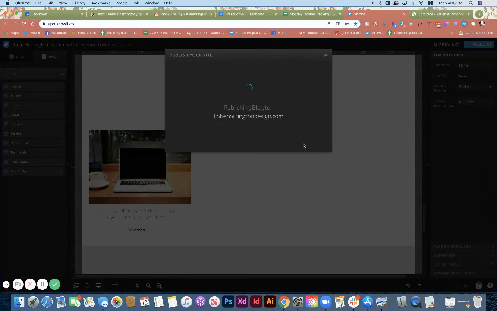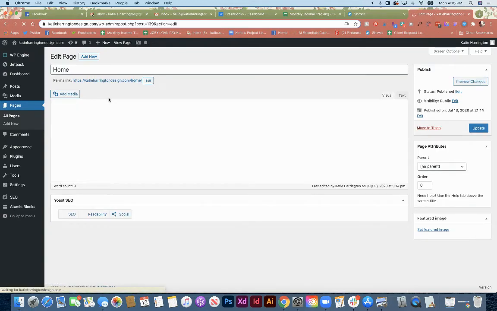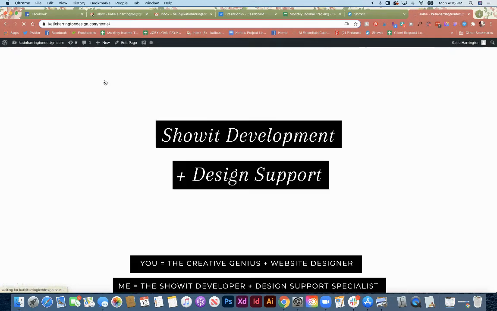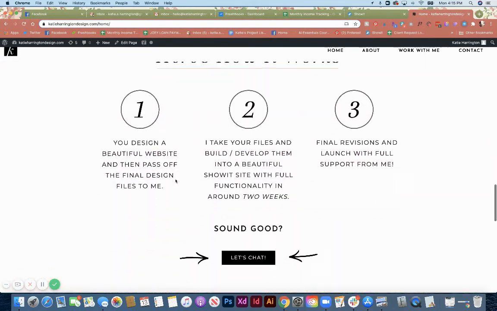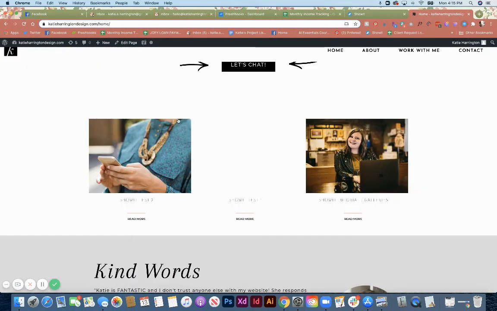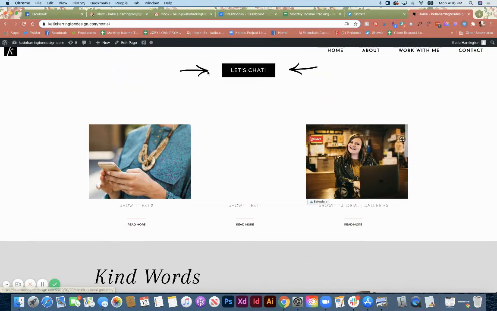Now this is going to connect the page that we built in Showit to WordPress. So now I'm just going to refresh this, and then we're going to click on this permalink here. And you can see now when I scroll down here, there is our new blog section with the blog posts that I have in my WordPress account. And those are the latest three blog posts, which is pretty cool.